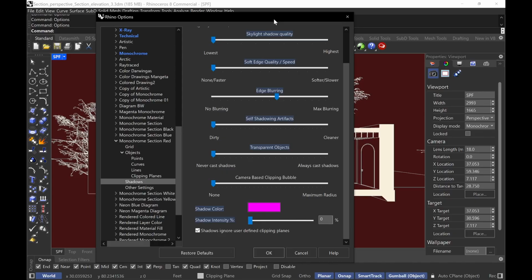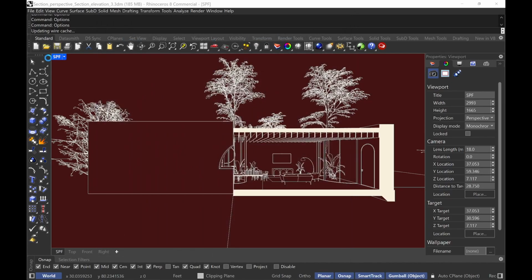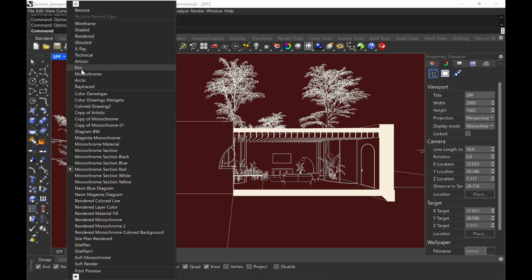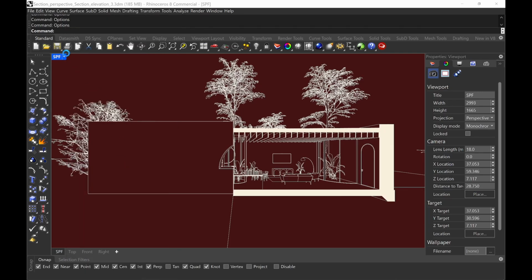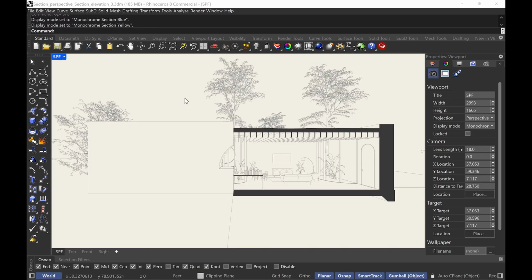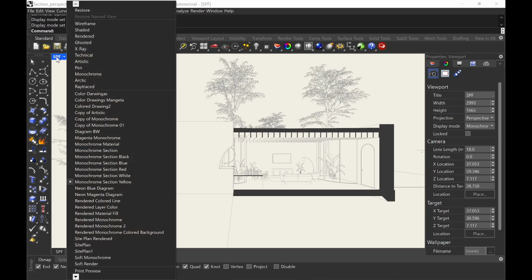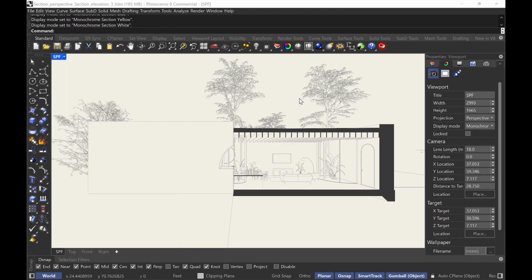And once you have the settings, that's it. You're pretty much done. And again, let me just toggle through and I'll show you examples of colors. My favorite is actually the yellow background with the dark and then the white and the blue. So these are my favorite.